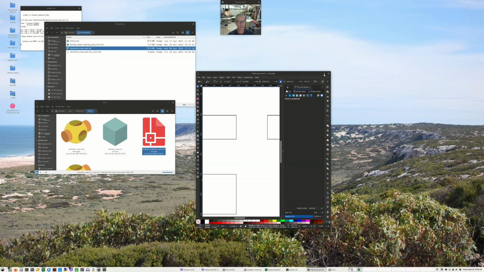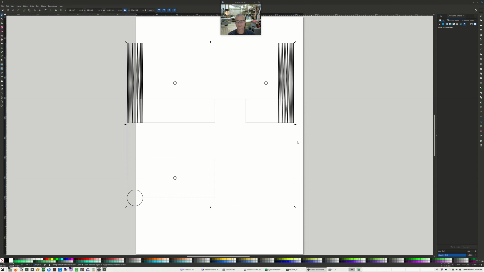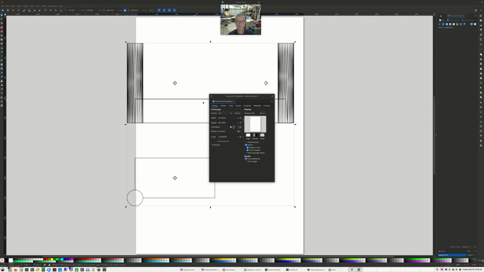Couldn't understand one instruction, but that's okay. Let's have a look at that. Now I might change that to File, Document Properties, Landscape.